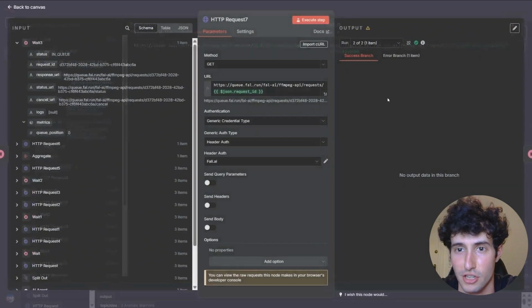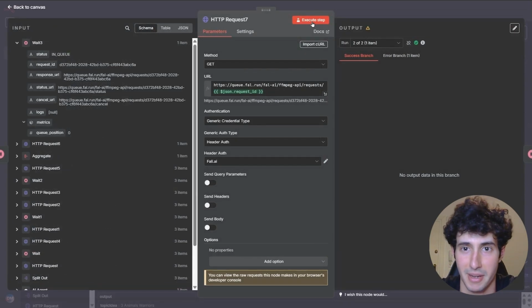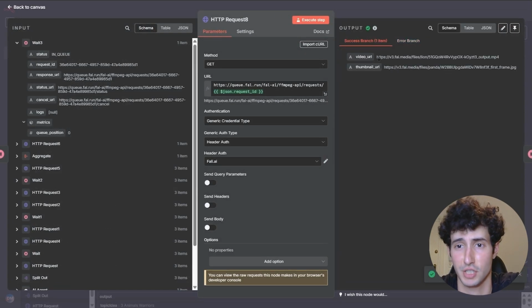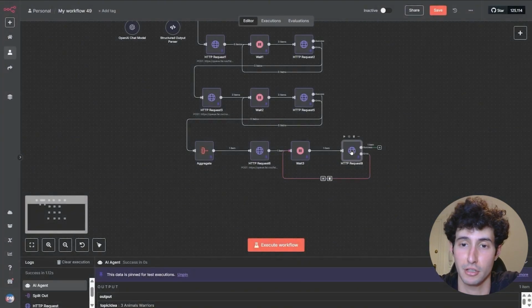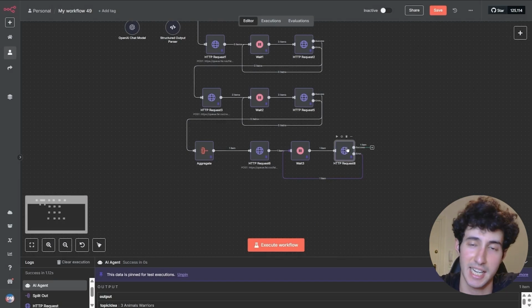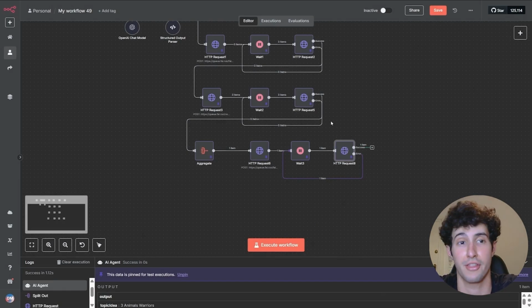So now if I close this off and I come over here and click on execute step again, and boom, you can see it executed successfully this time. And we do have over here our video URL. So let me actually pin this, and now what we need to do, since we have our video ready, is basically return it in our Lovable interface. Then we can actually schedule it for posting in our social media.